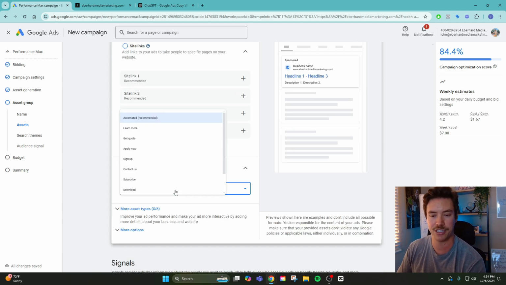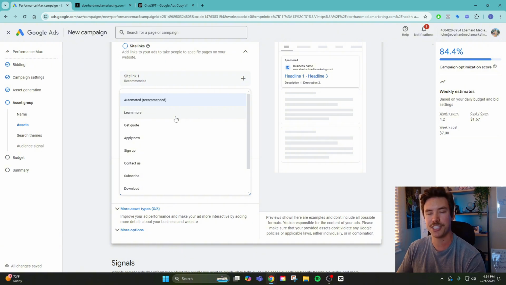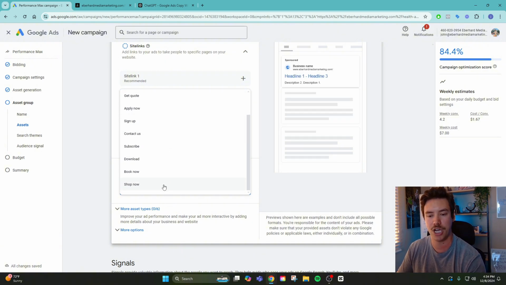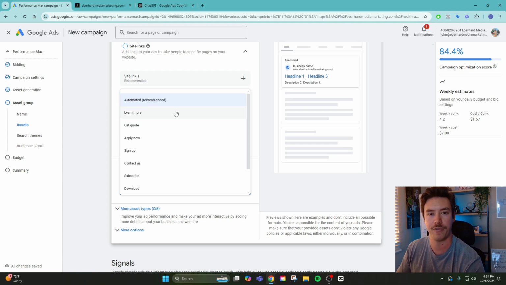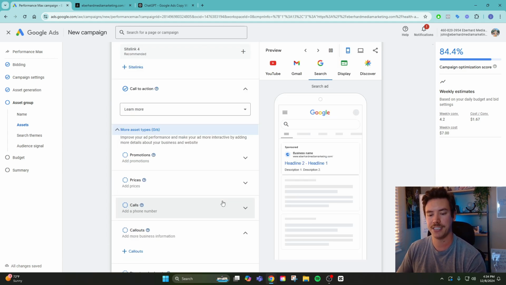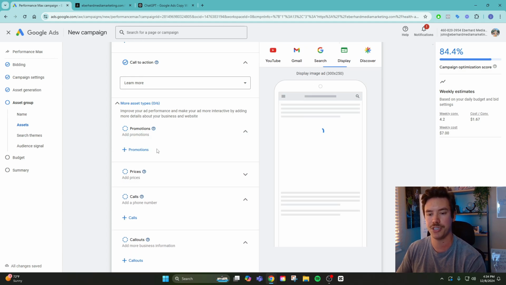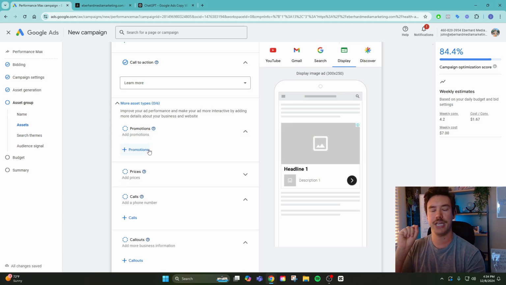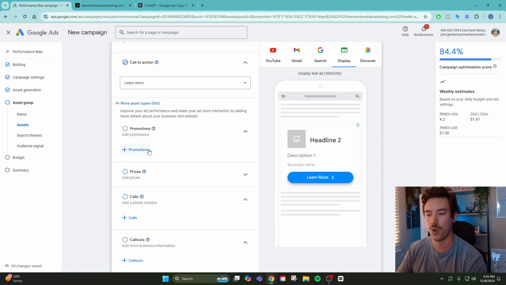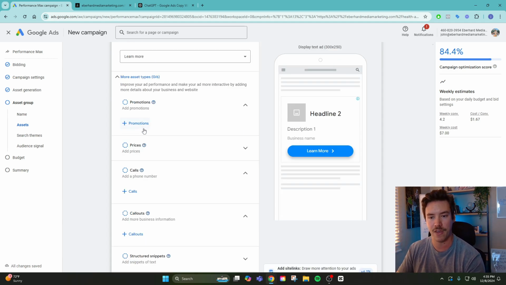Any kind of call to action, I see a lot of people automate this. If you're selling a product, I like to go ahead and do shop now. For me running my services and collecting forms, I always just do learn more. Asset types here: always add the phone number, just so people can call right away if that's easier. For promotions, I always recommend you add literally any tiny thing you can in here, whether it's just free shipping or free shipping over a certain price, or if you're running any kind of deals, you always want to make sure that you have anything you can in there, right?